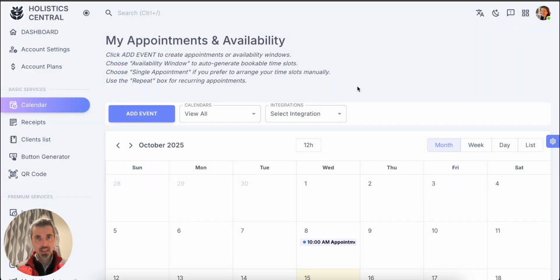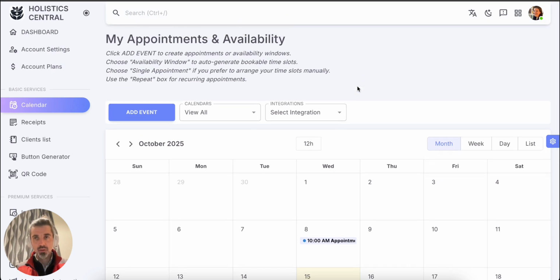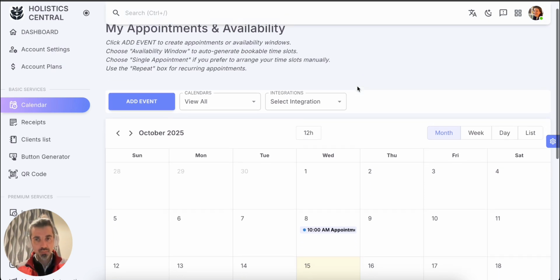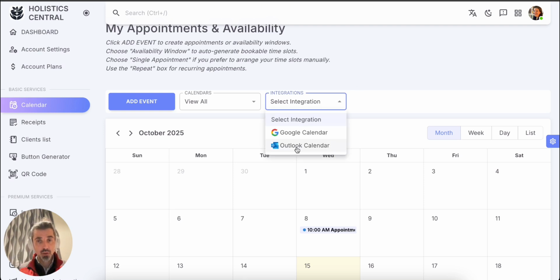So welcome back to this second part dedicated to the calendar, where you set up your appointments and availability for customers to set up. Many of you have invited us to create Google integrations and Outlook integration. We are still working on the Outlook integration, but the Google integration is available. So let's go through the setup.